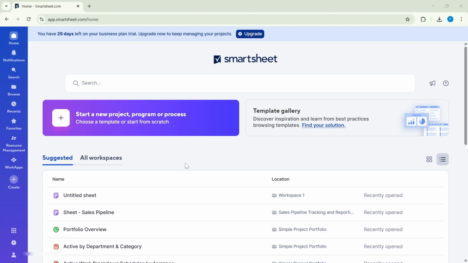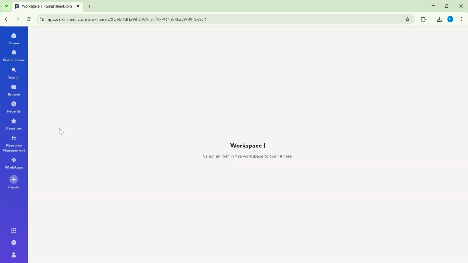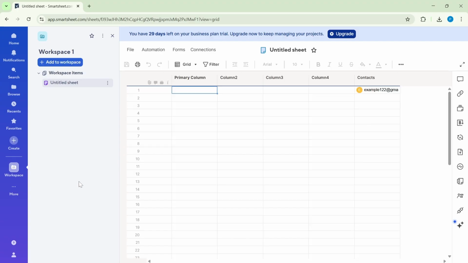Once you're in, you'll land on the home screen. The home area is your hub for recent items, favorites, and, importantly, your workspaces. Here you can view suggested content or browse all workspaces. Choose a workspace that contains the sheet you want to protect, then open that sheet. Focusing protection where your most sensitive data lives is a great habit, so pick the assets that matter most first.